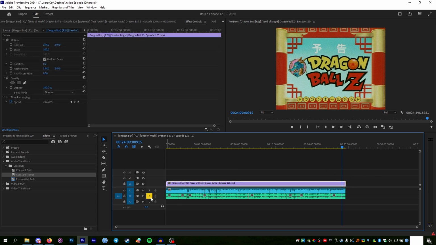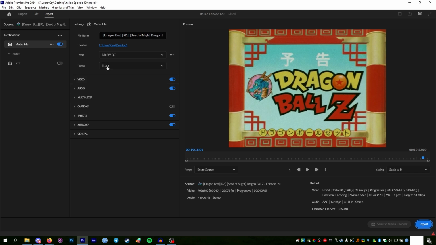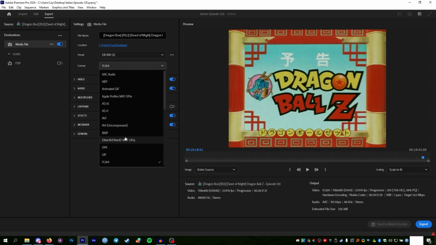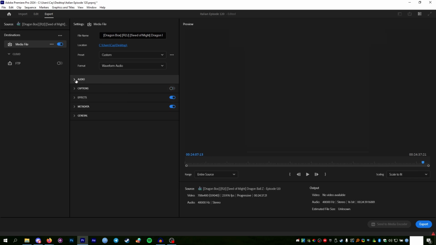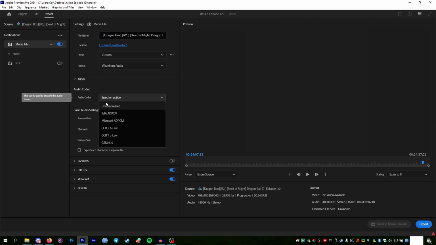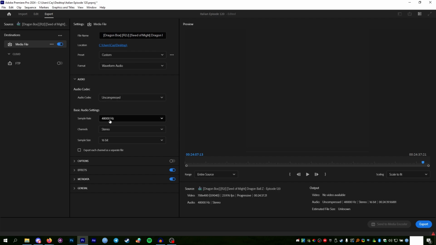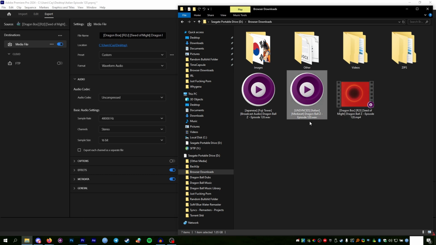You want to make sure that you have your track that you're syncing soloed. Go to export. Go to waveform audio, and you want to pull down this drop down menu for audio. For audio codec, hit uncompressed, and now these are all going to differentiate between the audio that you are working with. In our particular case, we're working with Italian.